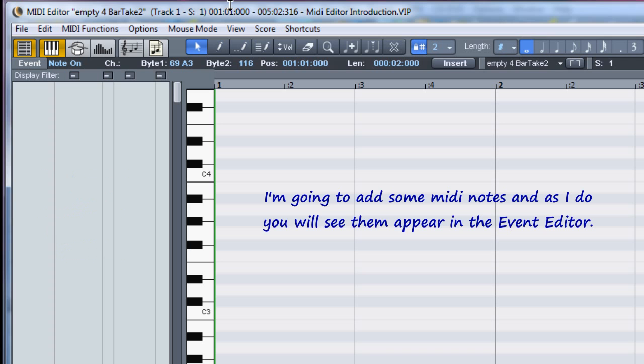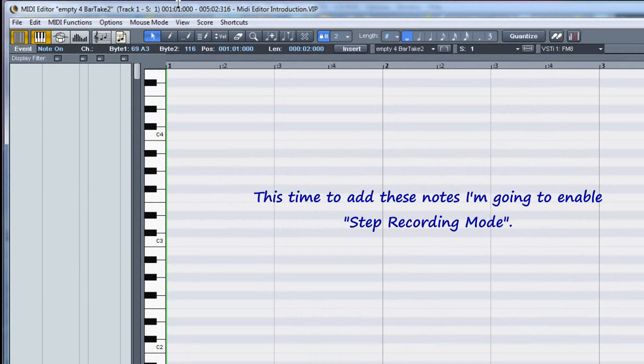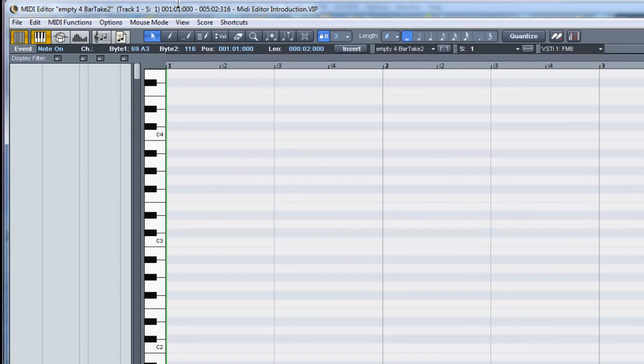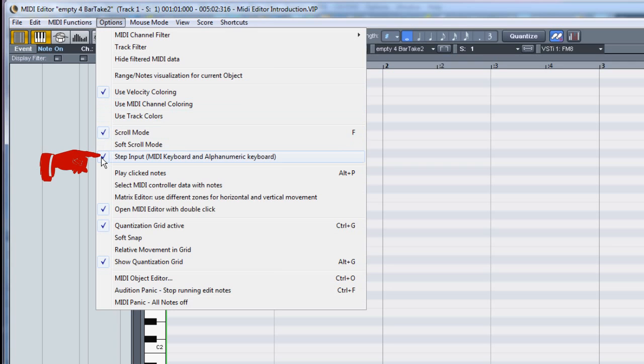I'm going to add some MIDI notes, and as I do, you will see them appear in the event editor. This time, to add these notes, I'm going to enable Step Recording Mode. This can be done by clicking on the Step Recording icon, or by choosing it from the Options menu under Step Input.